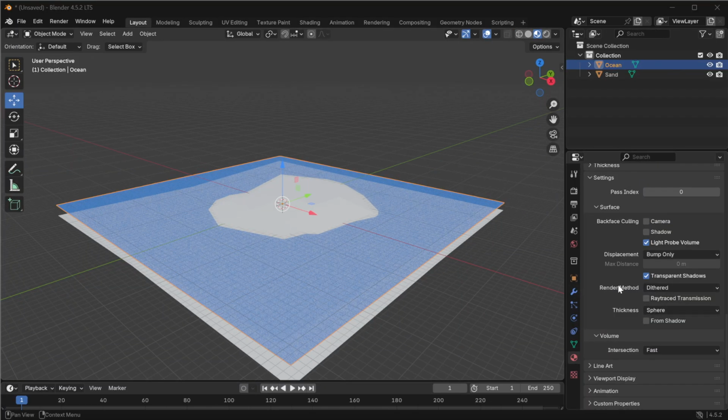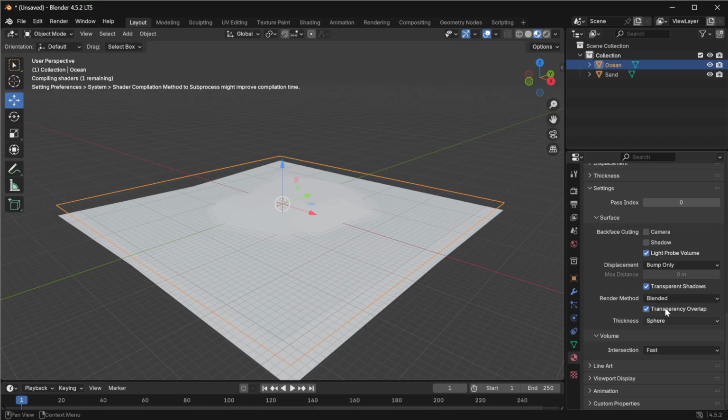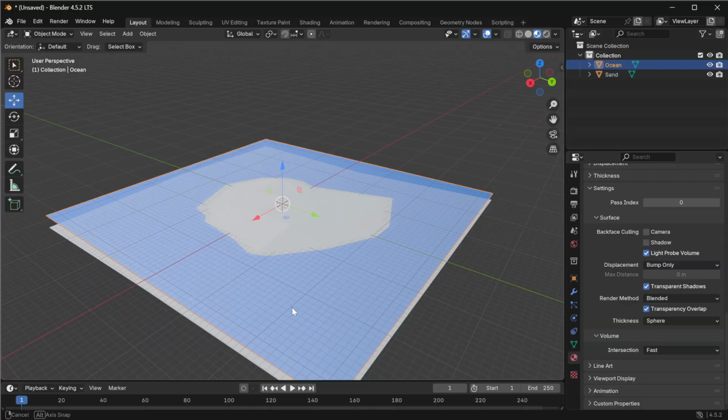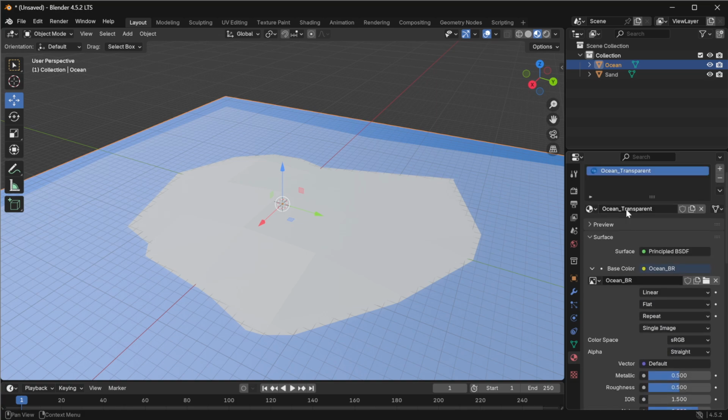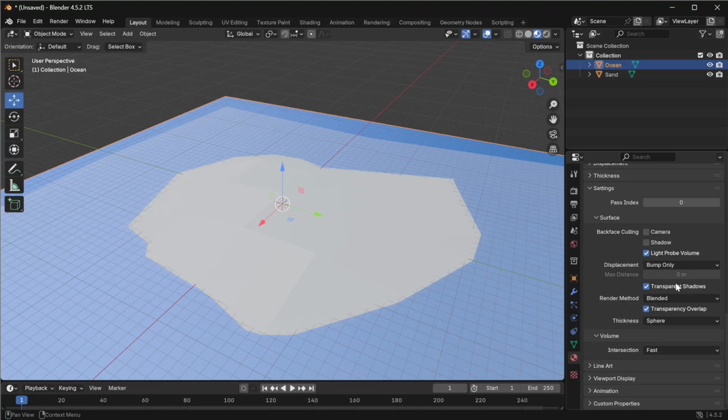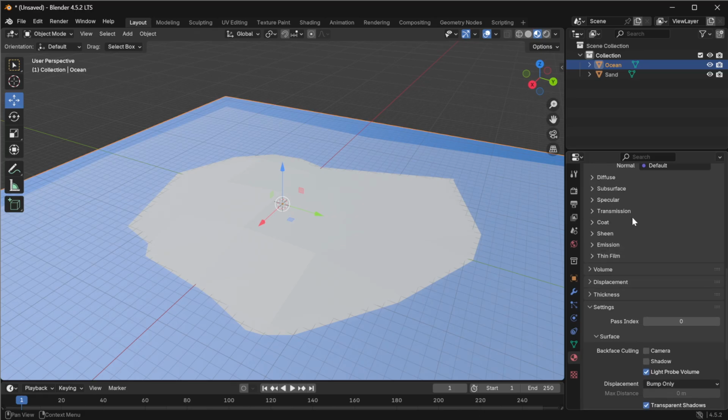Okay, I did find this section down here that says render method dithered. Let's try blended. Okay, that doesn't look right. Oh wait, there it is. Oh yeah, now we're good. I don't know, this must have been checked at some point. I'm not sure how that messed up, but recently it's been like that. Okay, cool. So I found this on the materials tab just by scrolling down, and it said dithered, and I was like, well, it does look dithered, and I found blended. Cool. All right.